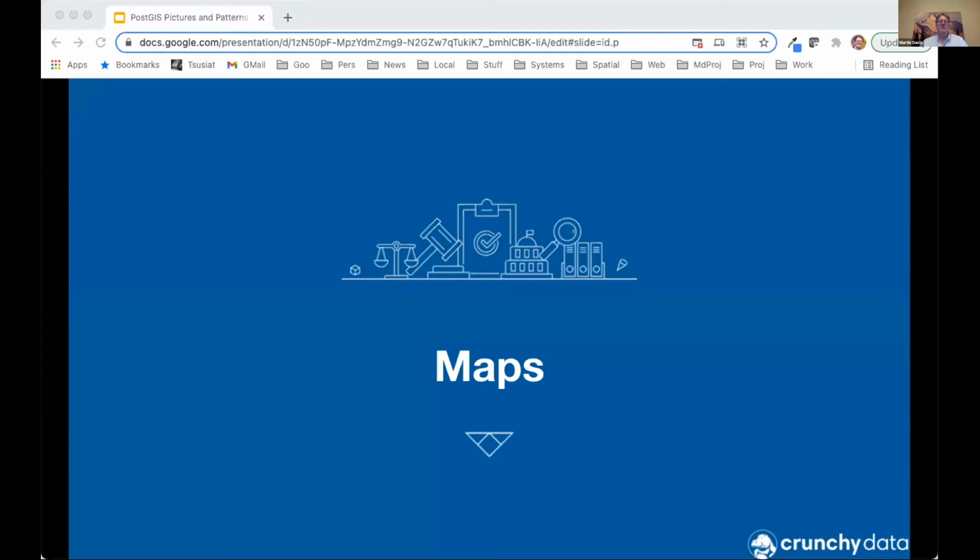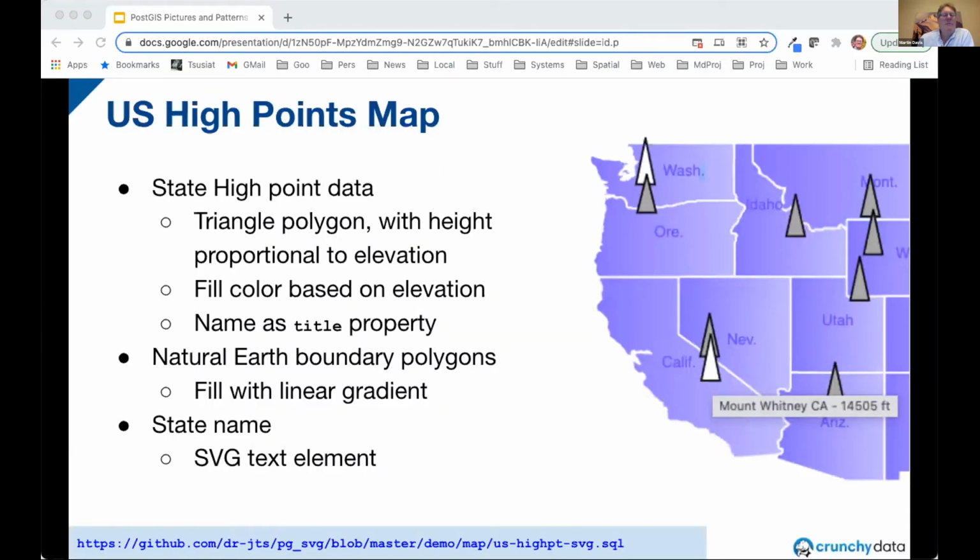So, of course, what people really want to do is display maps using this, and that works really well. Here's an example of a map of US high points. It shows high point data for states represented as triangular polygons, and the height of the triangle is proportional to the elevation of the high point. The fill color also represents the elevation of that high point. This is one of the things about producing SVG in SQL, is that you can drive the styling off the data in your SQL.